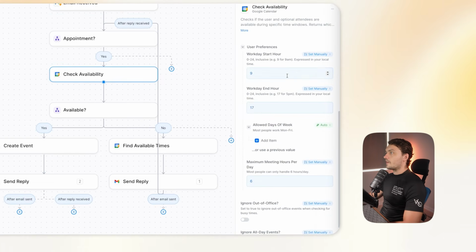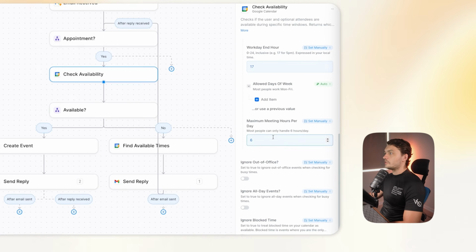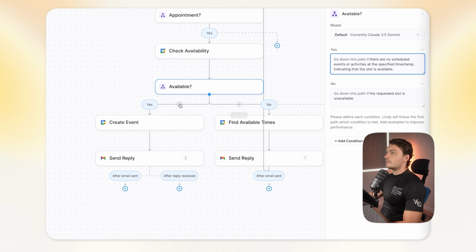Here we can specify our workday hours. So what day we start the work, what day we end the work, and then a maximum amount of meetings we can have per day. Then we add another condition module. Here we say that we should only go down one path if there are no scheduled events or activities for the specified timestamp, so it's available, or go down the other path if the requested slot is unavailable.